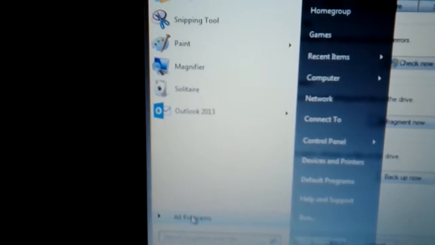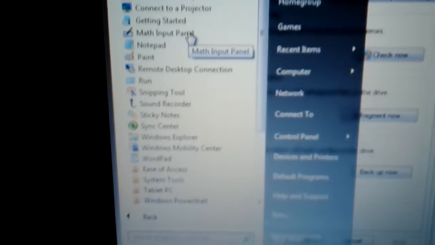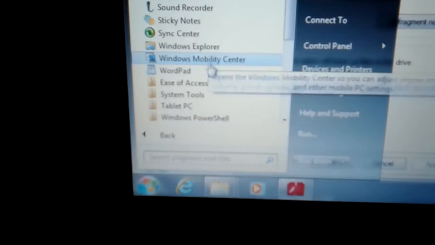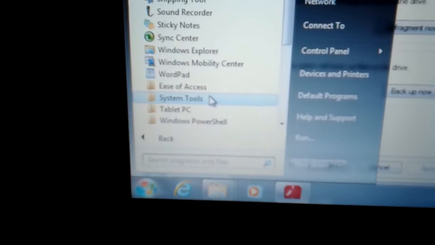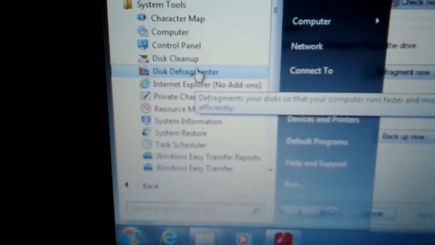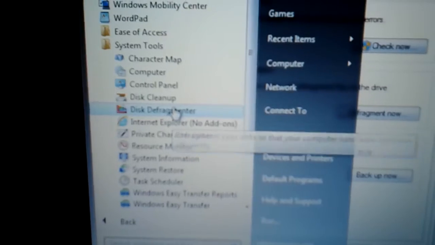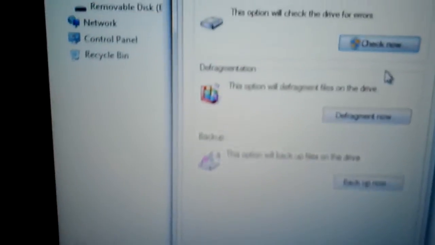There's no Windows XP, System Tools. Watch this make a fool of me. Defragmenter. Oh, it is. It is there. Okay, so that's the easier method. But your edition of Windows might not have it. So let's finish here with our Tools menu.